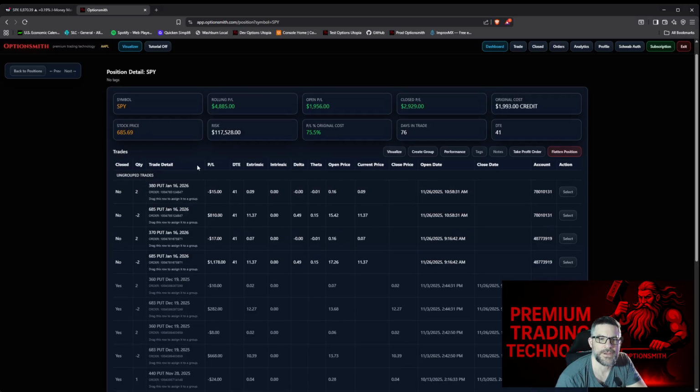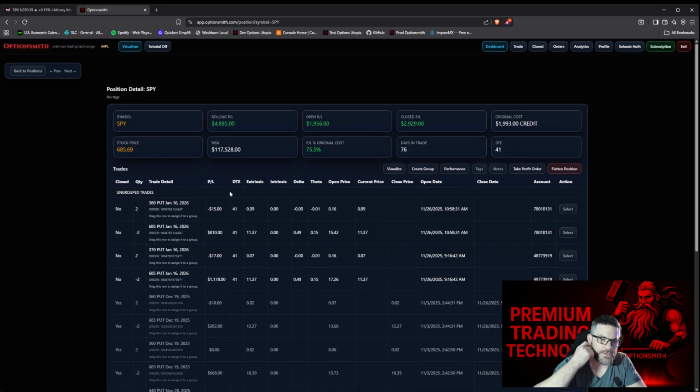And for the way I trade and for the way some of my colleagues trade, this is extremely effective, and this is very useful. So that's one of the key reasons why we started building Optionsmith, was to be able to just easily track rolling profits on a position.